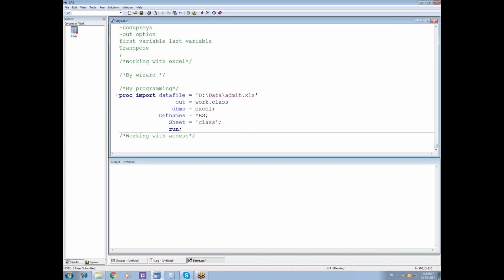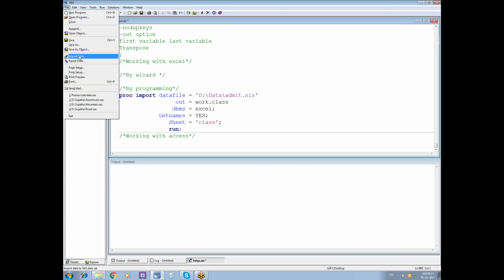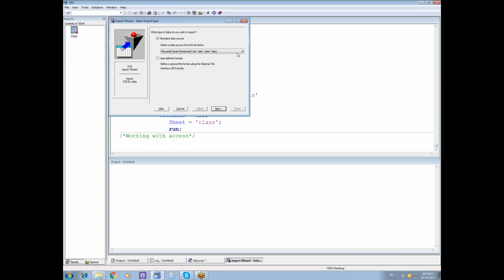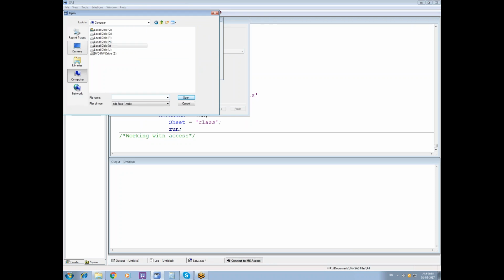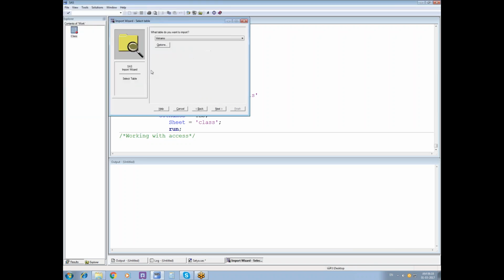So now working with Access. File, import data. Then here it is MS Access. Next, browse. Then D drive, data. Then cars. Then in the cars, let's get the data from the cars only. Next, give a name. Next, see, it is generating a code.